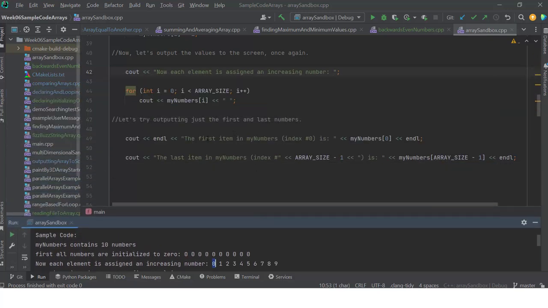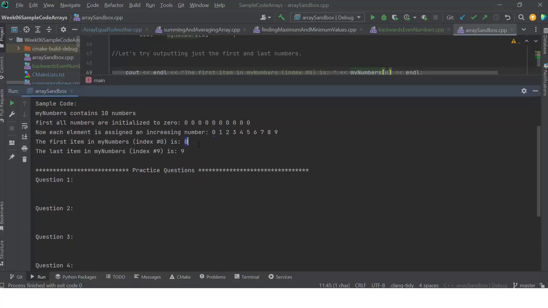And just for fun, notice that we can actually output individual values from our array directly by using our square brackets. So, for example, we could write that the first item in myNumbers, that's index number 0, we just take the name of the array, myNumbers, and we put index 0 in square brackets, and notice we can successfully output the first item in myNumbers, index 0, is 0.